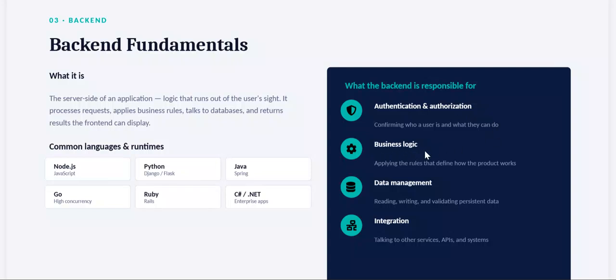So it's also responsible for the business logic. Maybe a user who has not subscribed to the particular application should not have these features. So it applies the business logic, applying the rules that define how the product works. So YouTube can say people who have not subscribed to this channel will not have access to this particular video, and that is the business logic that will be applied to YouTube.